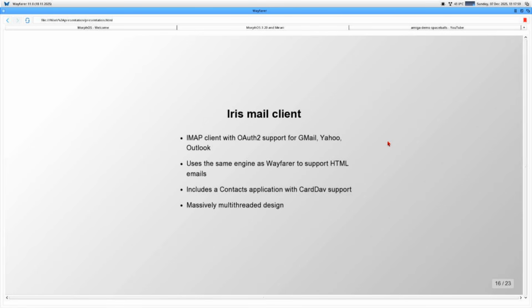Next highlight would be the email client, Iris. So this is an IMAP client with support for OAuth 2 authentication for Gmail, Yahoo, and Outlook. So it just works. You go on the standard login website like you would in any other modern email client. You don't have to downgrade your security in Gmail and so on to be able to access that. It uses the same HTML engine as the web browser, which makes it possible to display the HTML emails and create them as well.